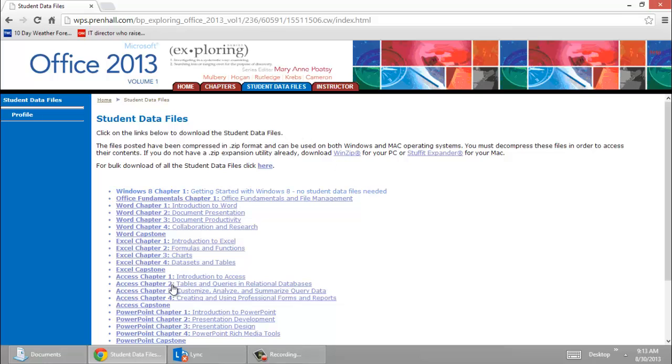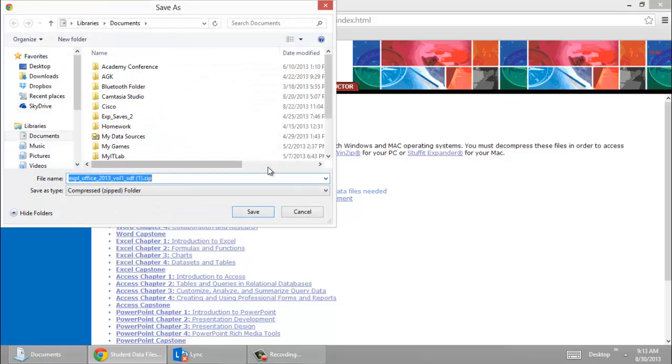These are all of the chapters, and you can download them individually, which would take a long time. We're going to use, for the bulk download of all student files, click here. And this will give us the file that will allow us to download it. This is a zip or compressed folder, which means that we can download a lot of folders all at once, and they'll be smaller than the original files to make it quicker.